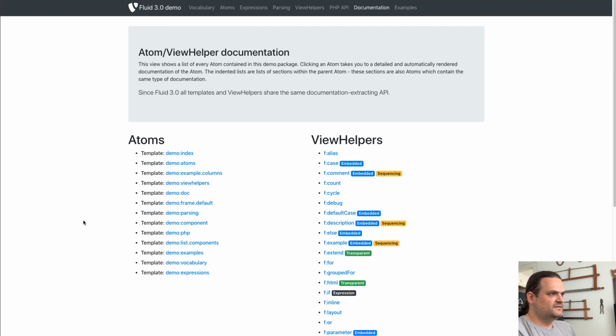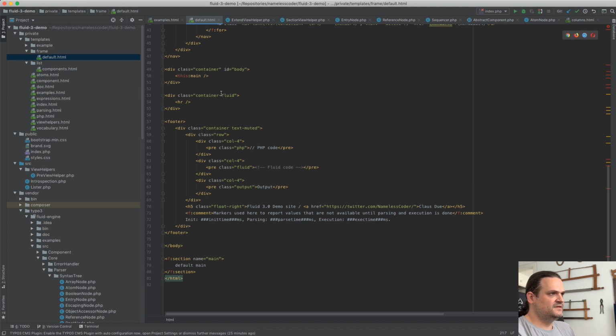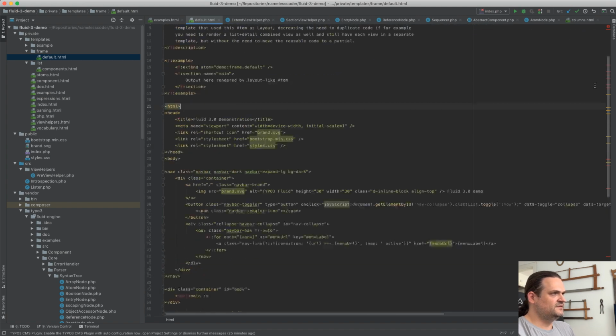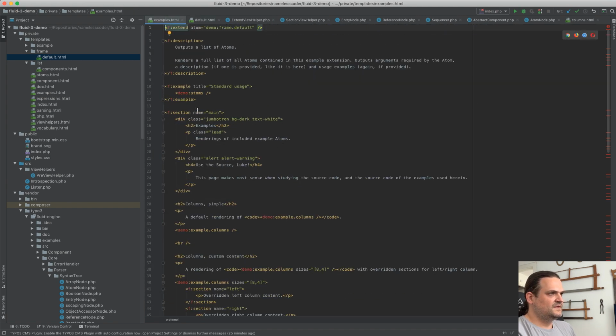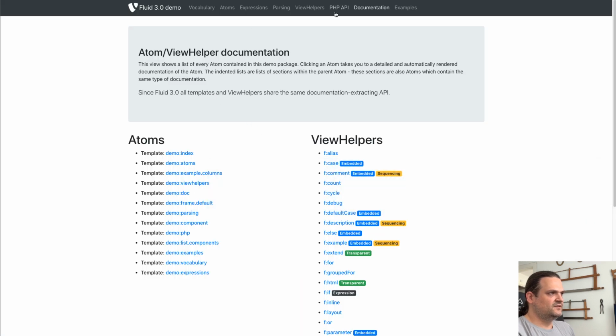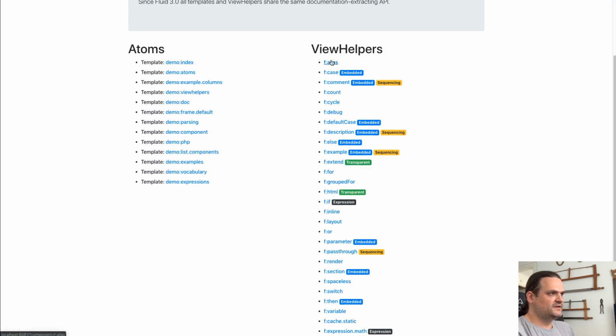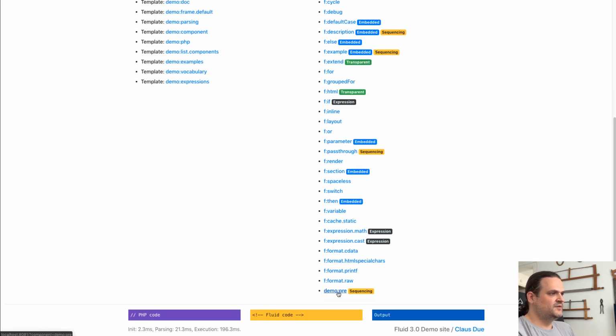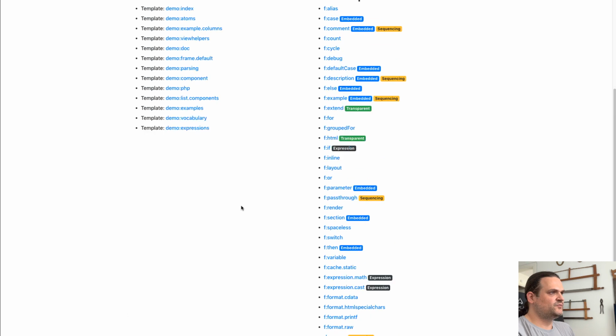In this case, like I mentioned, we have the embedded documentation, we have the examples in the template file, and we are able to extract those. I've made a little view here in the demo extension, which renders documentation for the atoms that are there. And just to show that it's the same approach, it's also rendering documentation for all the view helpers in Fluid itself, plus one from the demo package.